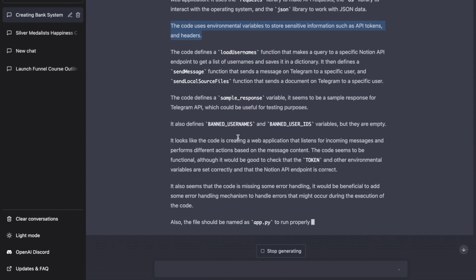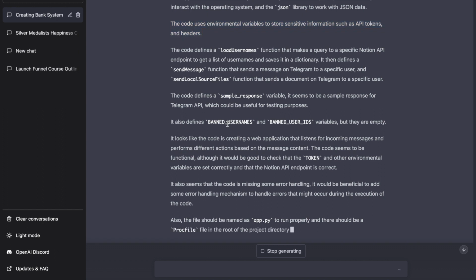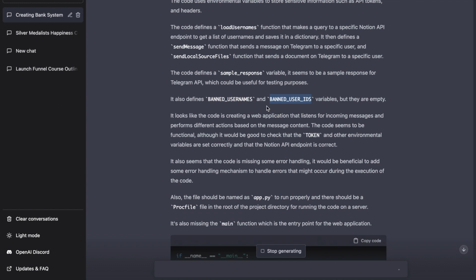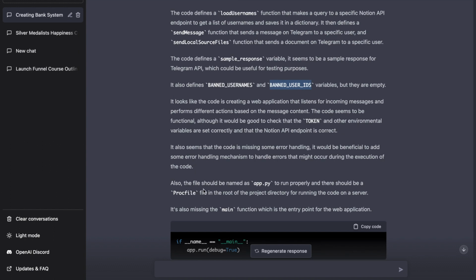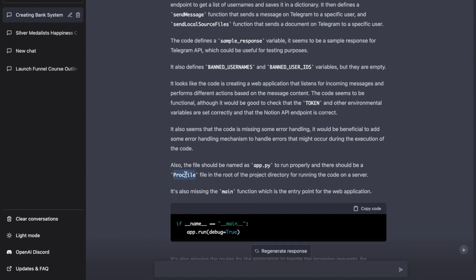So banned usernames and banned user IDs are empty. This is for demonstration because I didn't put any usernames into these two variables, so it catches that, which is great. And it should be named app.py to run it properly, and there should be a Procfile because it has to run on Heroku, so that's why it needs a Procfile.